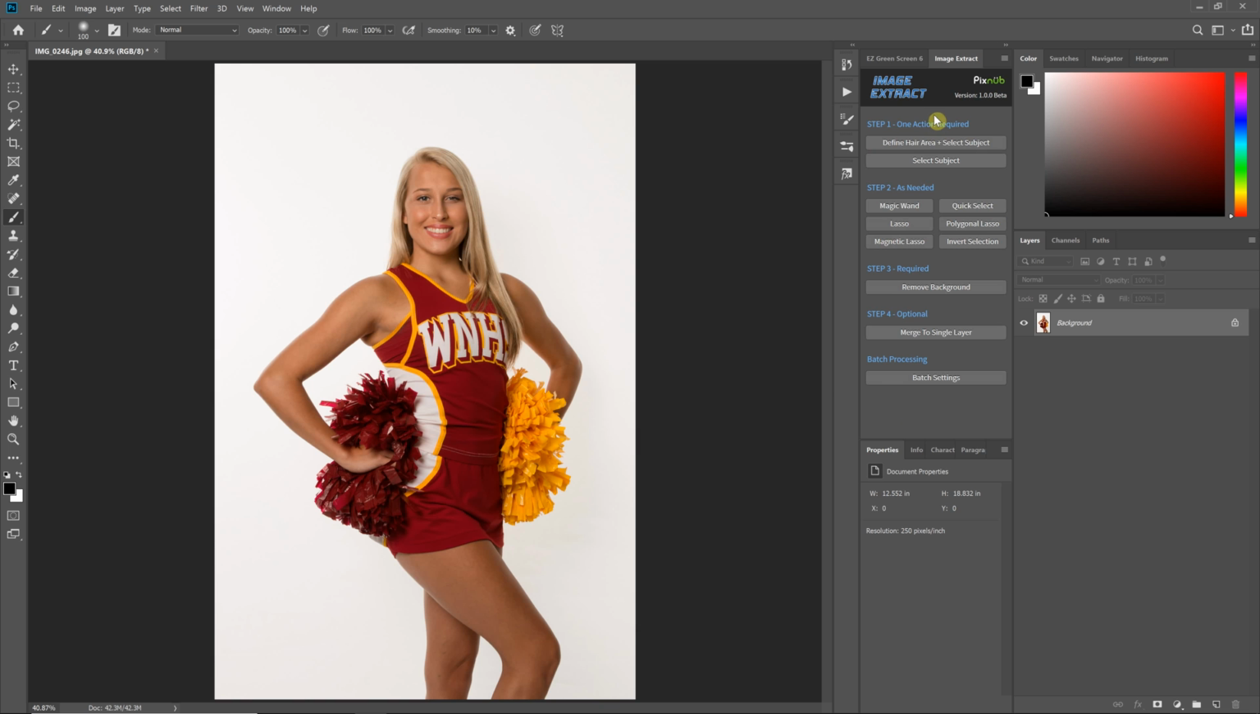So this has broken out step by step for you because this is not a one-click extraction like Easy Green Screen. It's actually not possible for white screen, at least I don't think it is. I've tried for a long time to make a one-click extraction, but in any case, it's pretty simple. Now the first thing you have to do is step one, and this is going to do the select subject.